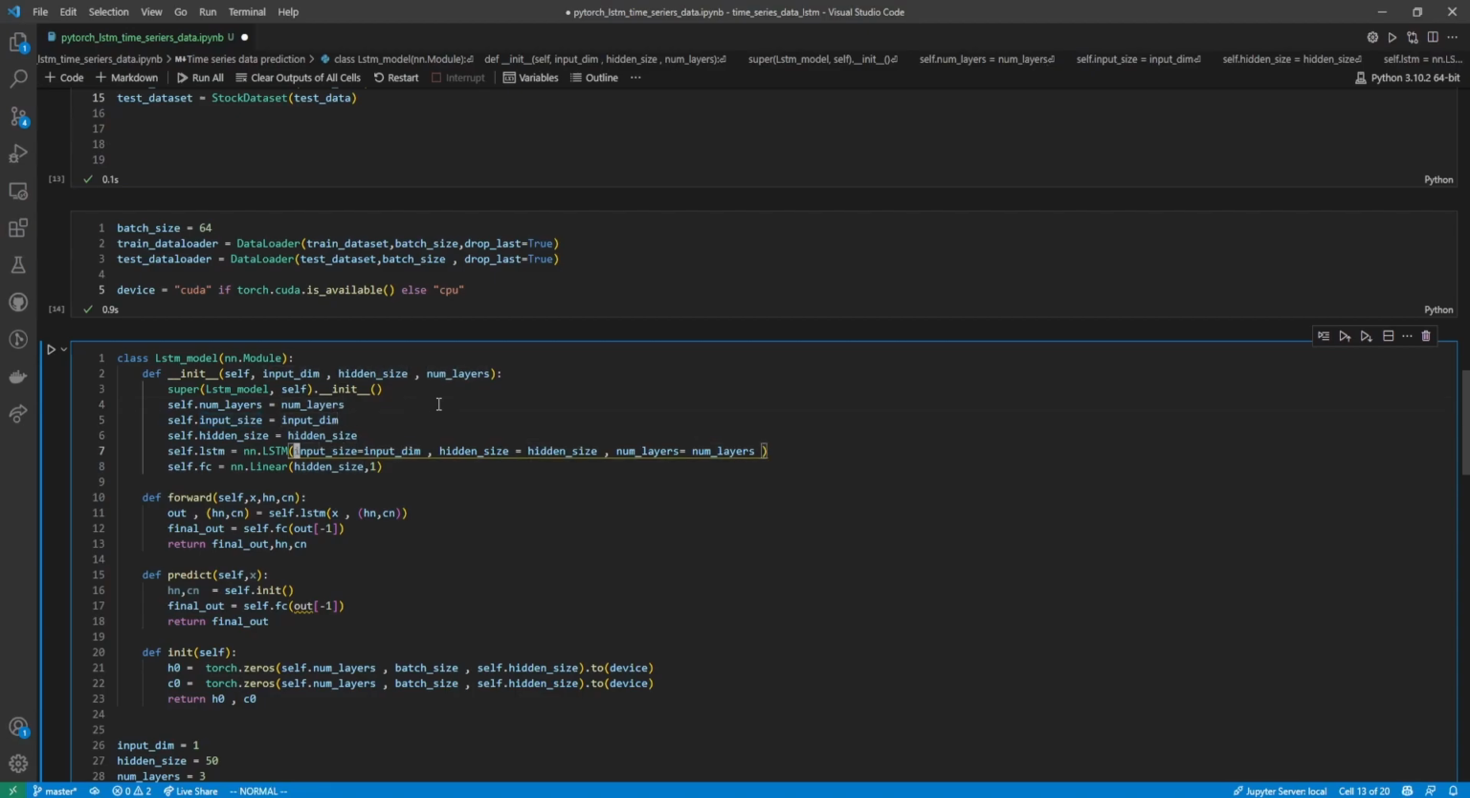The first layer is an LSTM layer. The constructor of the LSTM cell takes an input size, that is the dimension of the input, the hidden size dimension, and the number of layers, which basically means how many LSTM layers we need to stack. We're going to give a small value, 3 here. You can also try with a different number of stacked layers.